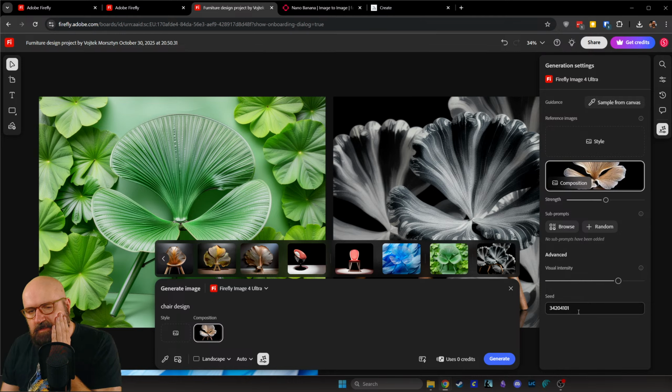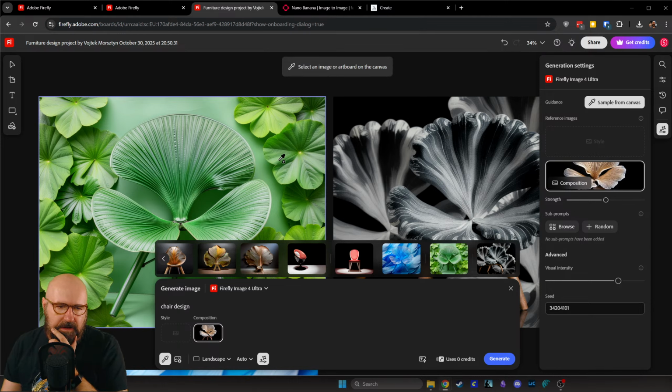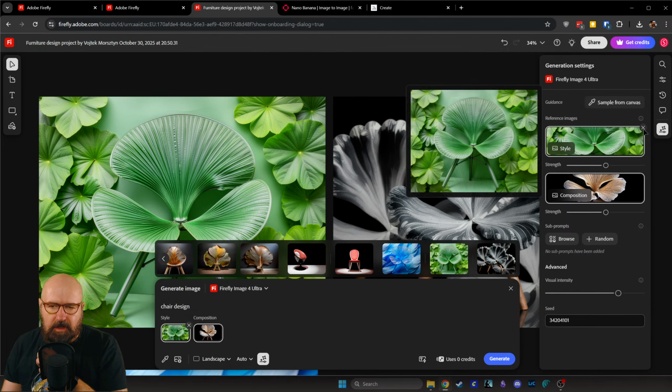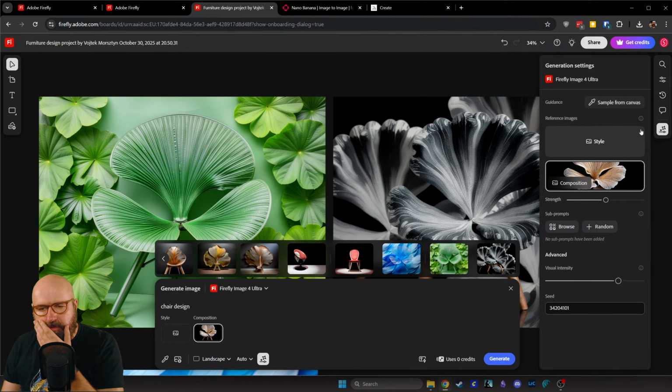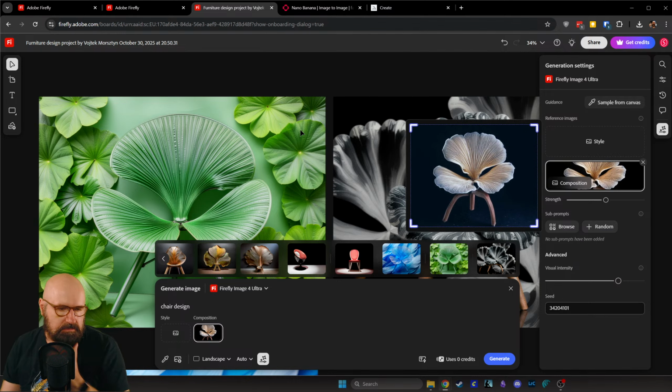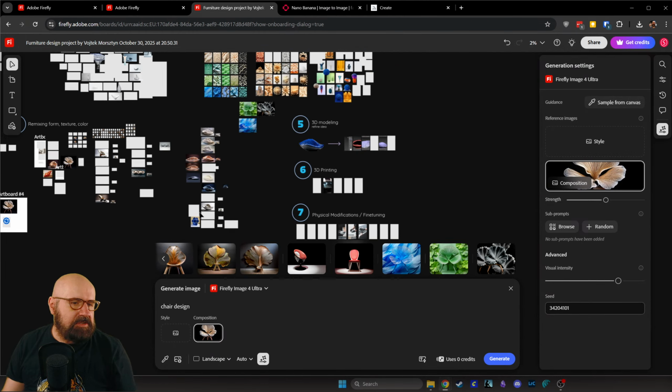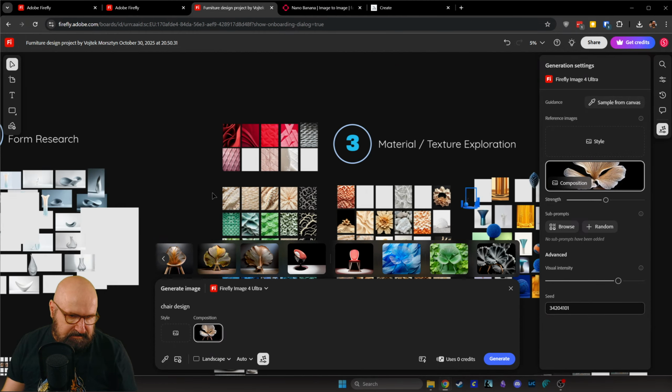We have a seed here, that's also nice. We have a strength of the composition image and a strength probably also of the style image. Let's select this as a style image. Yeah, we have a strength slider for the style image. So there is after all quite a good amount of control here. I can also set a random sub-prompt. Take your idea into a serendipitous direction. Oh, I want to see that. Let's go serendipitous. Let's see.